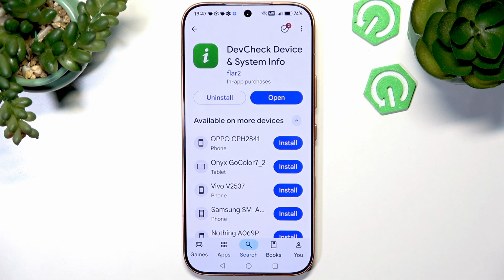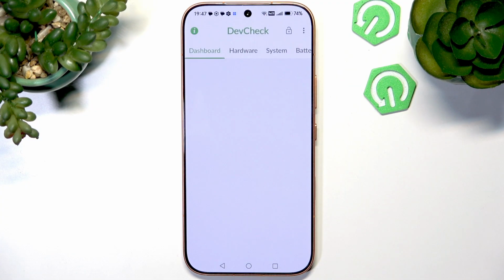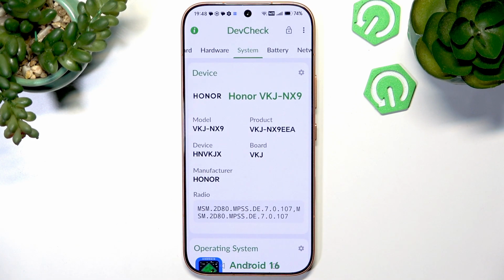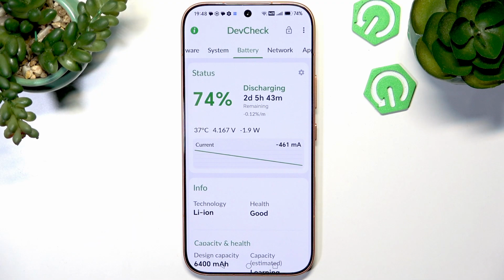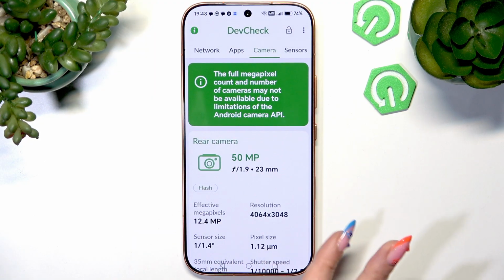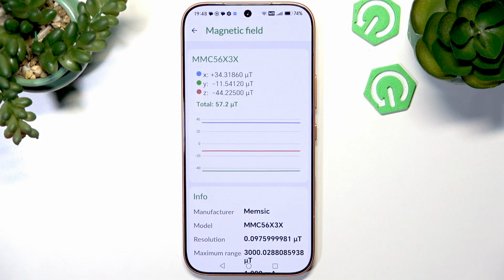When your app is ready, launch it, and thanks to it, you get all the information about your device's dashboard, hardware, system, battery, network, apps, camera, and even sensors.